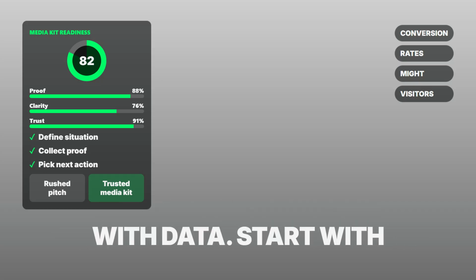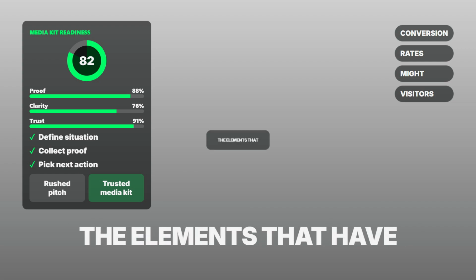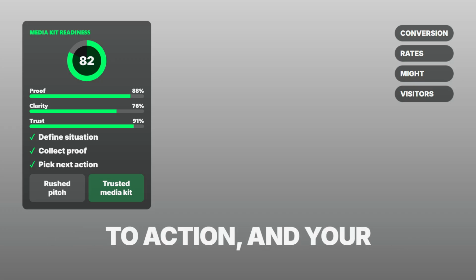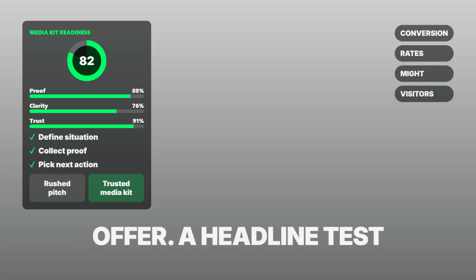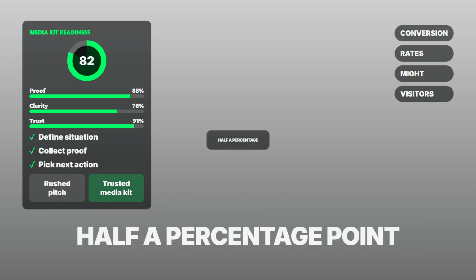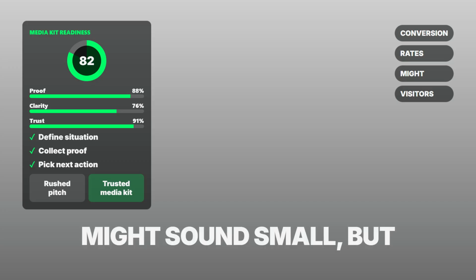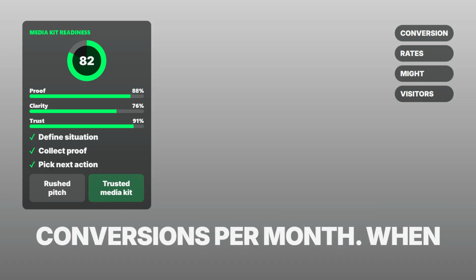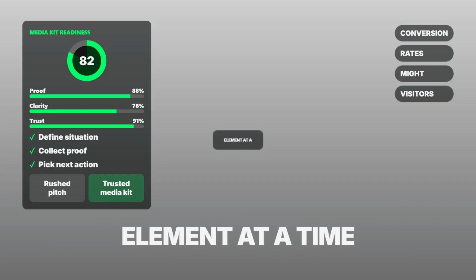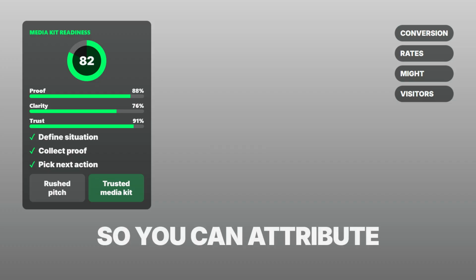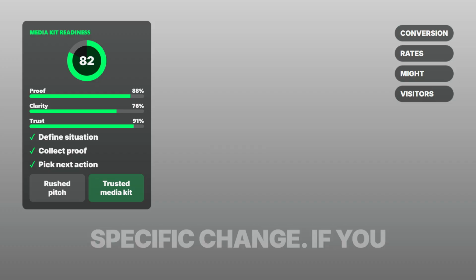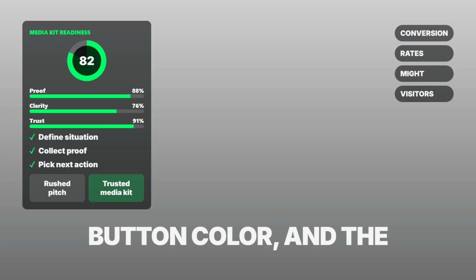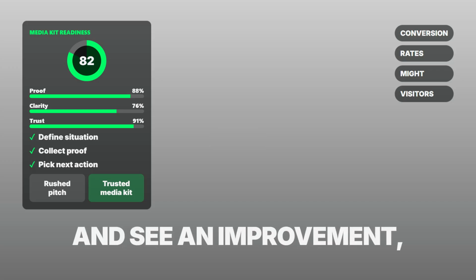A headline test that increases conversions by 0.5 percentage point might sound small, but across 10,000 visitors, that is 50 additional conversions per month. When running tests, change one element at a time so you can attribute the result to a specific change. If you change the headline, the button color, and the layout all at once and see an improvement, you do not know which change caused it. Sequential testing of individual elements builds a compound improvement over time, where each small gain adds to the previous one.